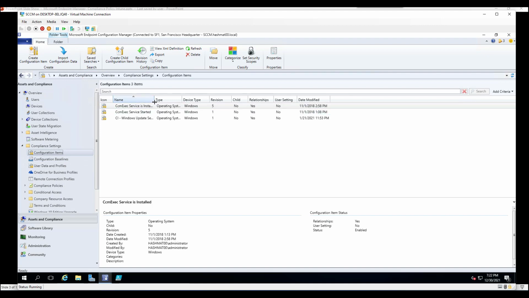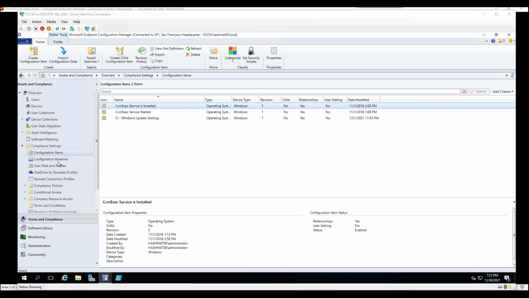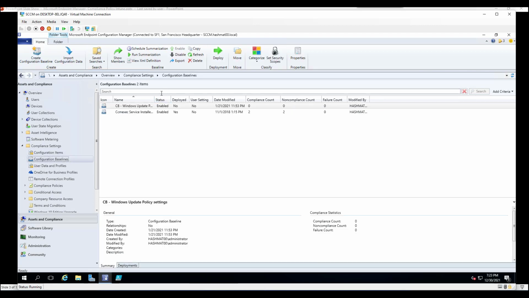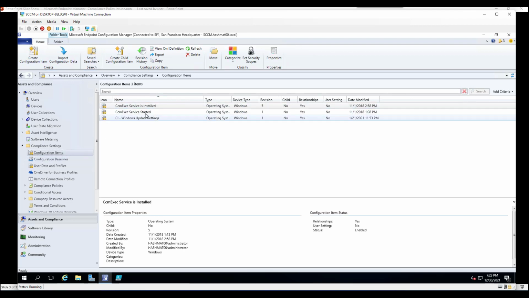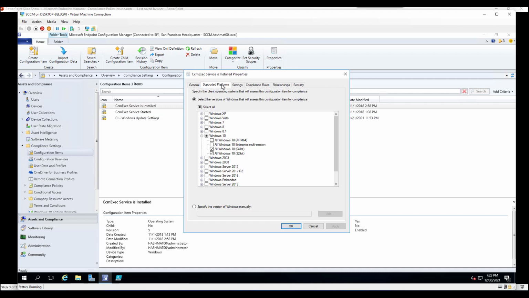A configuration item is based off the compliance policy created for each. A configuration baseline is a combination of multiple configuration items, deployed to specific collections which contain devices. For example, this is a compliance item I have, CCM exec service installed. If I go to properties, these are the supported platforms I'm targeting, and the settings. If you click edit, this is the CCM exec service installed.